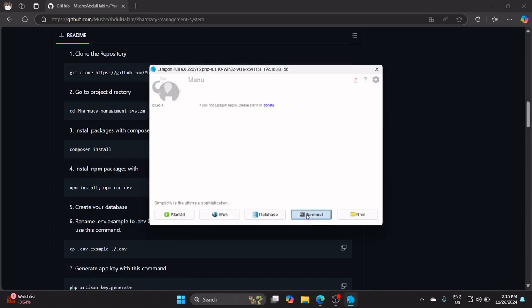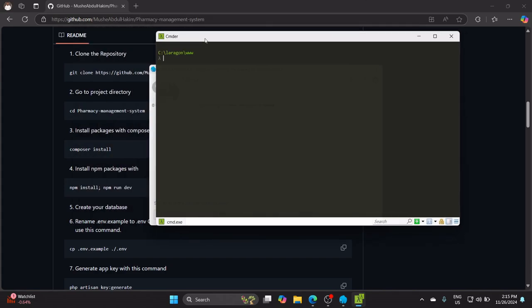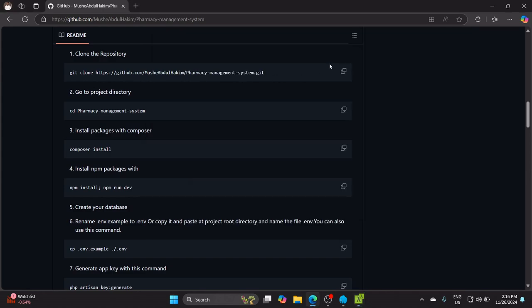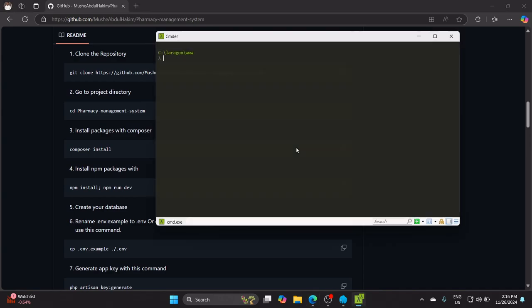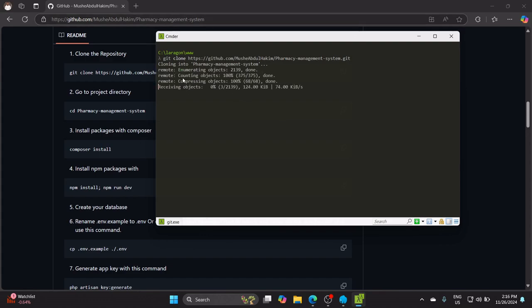Open the terminal in Laragon. Of course, you can use your own terminal, but this is an integrated terminal, so it opens up in the Laragon www folder automatically for us. So I'm going to copy the first step, that's to clone the repository. I'm going to paste the command, press enter, wait for the repository to get cloned.